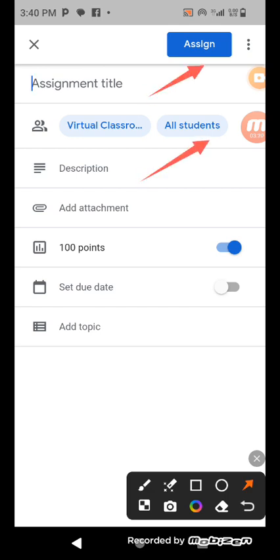Now, description is where you put instruction. You might say, okay, children, list out, make 5 examples, sentence examples, or 5 sentences with the pronoun on. I'm just giving you an instance. It can be anything. Remember, it's so versatile. It depends on what you're teaching. Now, you type it there.